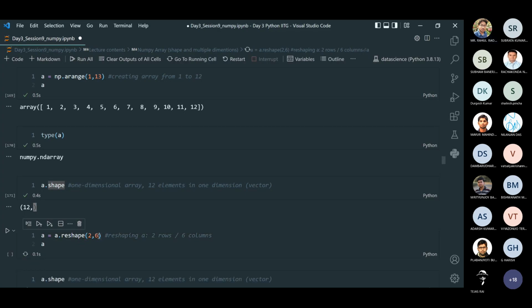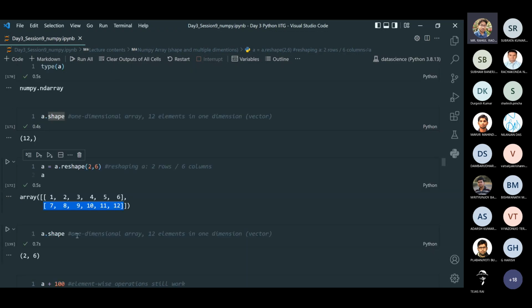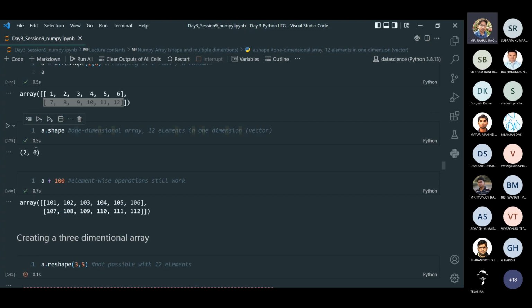We can use A equals A.reshape, and when we print A, we get a 2 dimension array in which the first dimension contains 6 elements and the second dimension again contains 6 elements. When we print A.shape, we get 2, 6. When we add A plus 100, it is an element-wise operation, so every element of A will be added with the scalar 100.